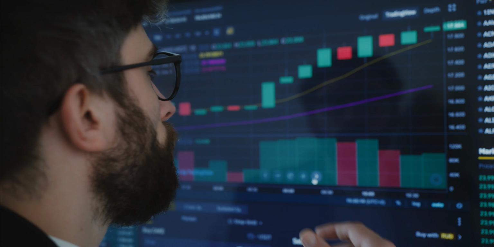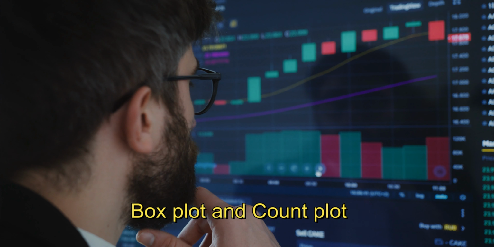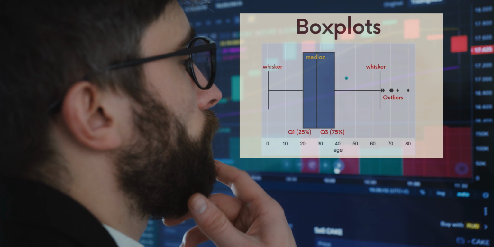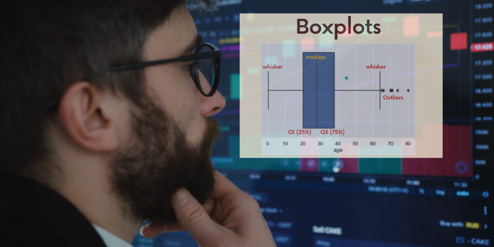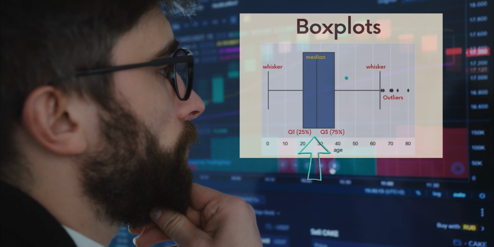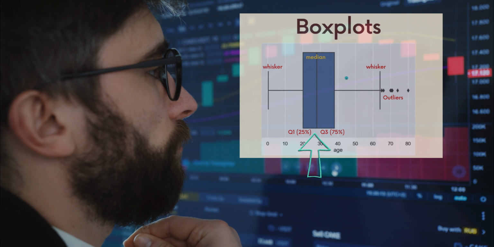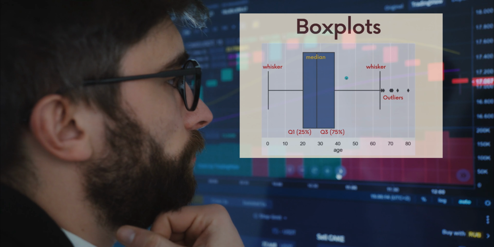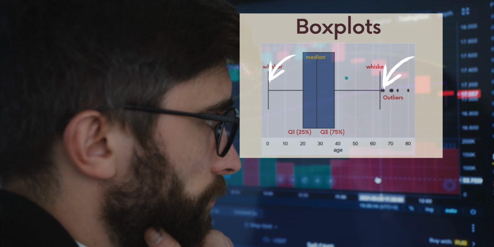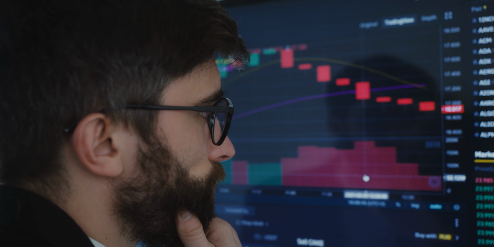Today we will look at two very interesting and widely used visualizations of Seaborn called Boxplot and Countplot. Seaborn's Boxplot is a convenient way to visualize the distribution of a continuous variable, or multiple continuous variables, through their quartiles. The Boxplot displays a box that represents the interquartile range of the data, with a line inside the box indicating the median. The whiskers extend to show the range of the data, excluding outliers which are plotted as individual points. Boxplots are useful for detecting outliers and comparing the distribution of different groups of data.